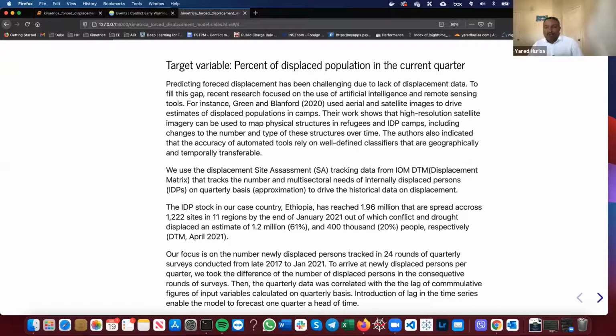Our target variable, what we would like to model and predict, is the percentage of displaced population in the current quarter, using previous quarter data. So we are going to predict the proportion of displaced population one quarter ahead of time, using the current and previous history of other indicators.